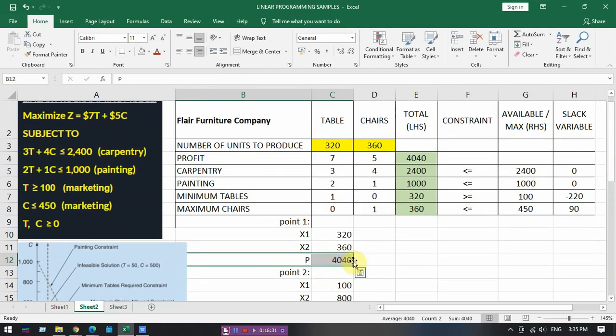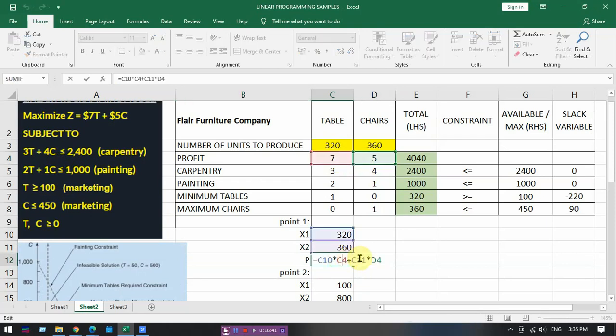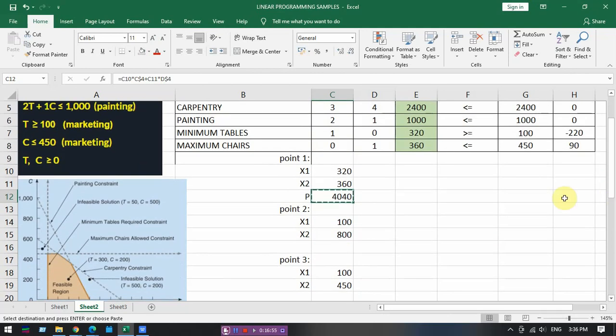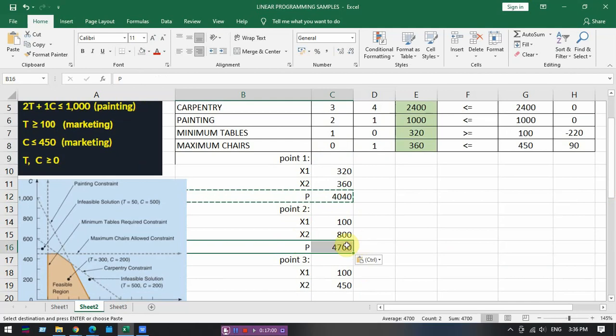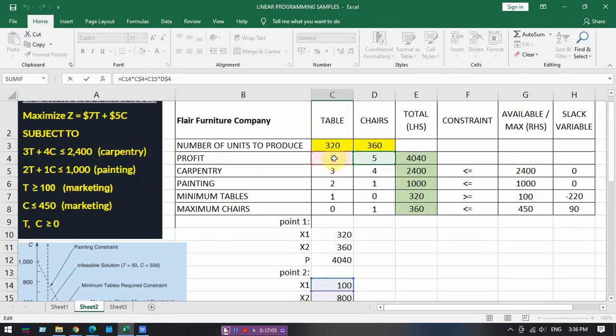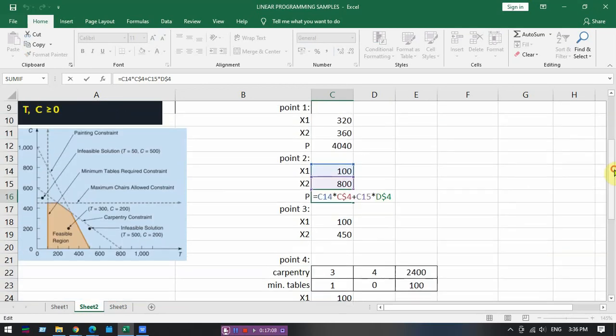So for point 2, the same. We actually just want to copy the formula, but again we have common coefficients, or common variables, which is the profit per unit. So why don't we just put a $ sign on our C and D, this is C4 and D4, so we don't have to type all the formulas all over again. Control C, let me copy this, Control V. If we check, that is 100 times 7, 800 times 5. See?